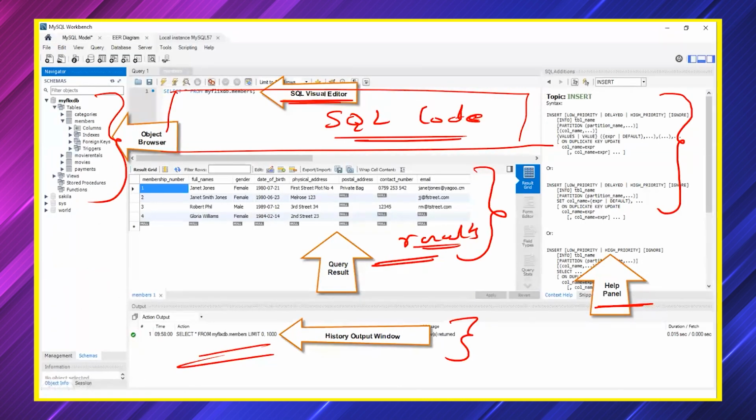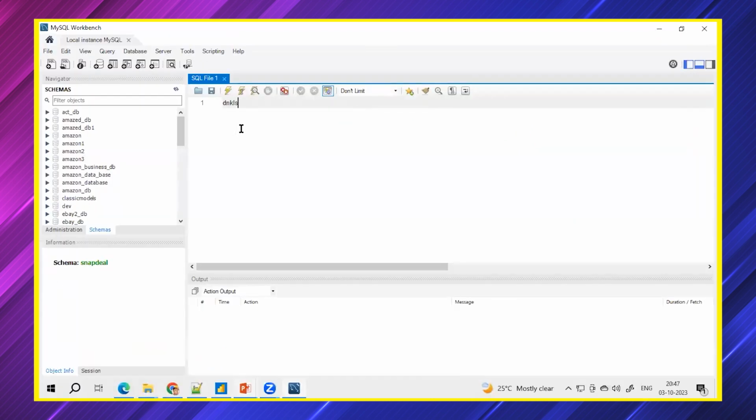So where will I write the code? I will go and write the code here. Okay. And if I speak in English, it's not going to understand. I have to speak in a language. That language is going to be SQL.